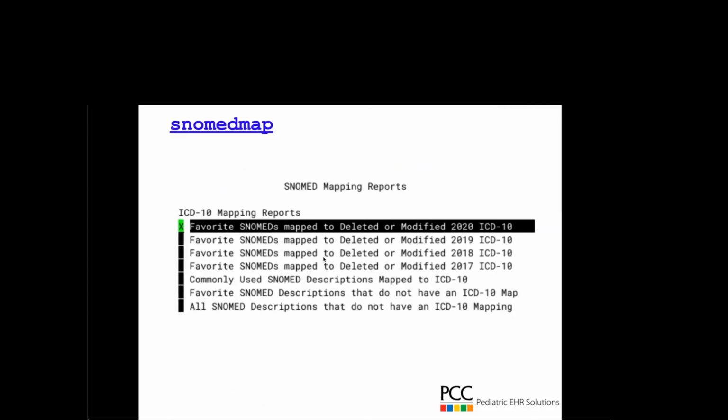So if you're partner only, or if you're not using PCC EHR, this won't be as meaningful for you because it makes a comparison between your EHR and the new codes. So it takes the favorites that you use in EHR, your favorited SNOMEDs, and it identifies for you whether any of those favorites are mapped to a deleted or a modified ICD-10. So it gives you a heads up, and then it puts it in order of how frequently you use that SNOMED. So this is an awesome report that gives whoever does configuration in your practice a heads up about things that need to be mapped in advance of October 1st.